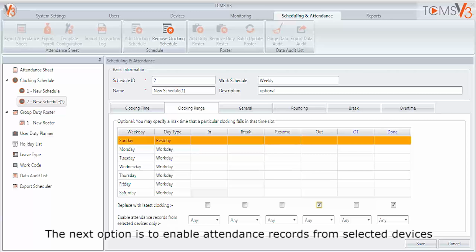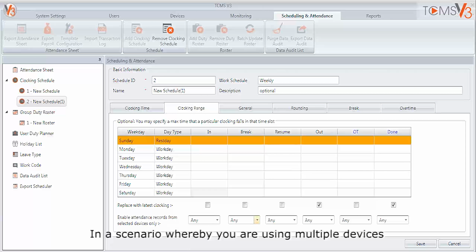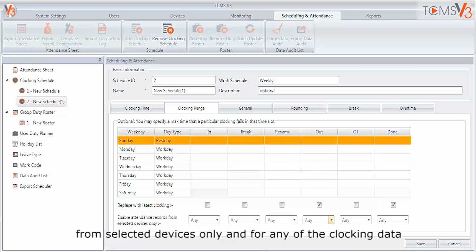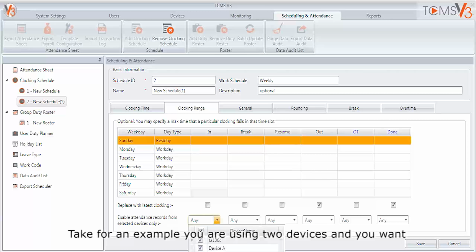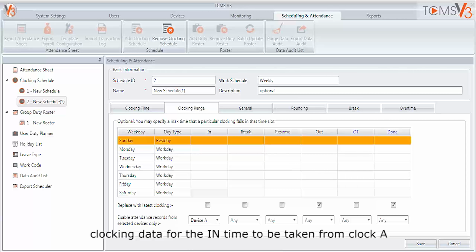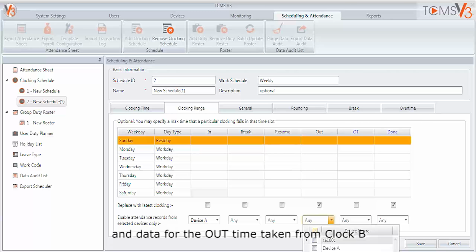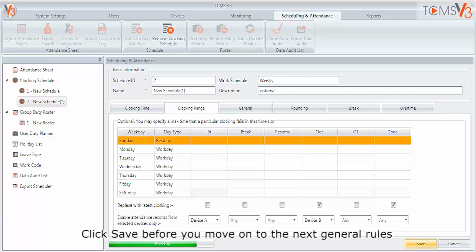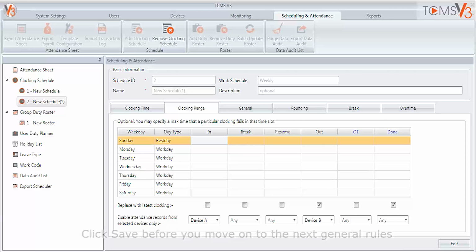The next option is to enable attendance records from selected devices. In a scenario whereby you are using multiple devices for different clocking types, you can select attendance data to be taken from selected devices only and for any of the clocking data. Take for example, you are using 2 devices and you want clocking data for the in time to be taken from clock A and data for the out time taken from clock B. Hence, you need to select clock A for in and clock B for out. Click Save before you move on to the next General Rules.